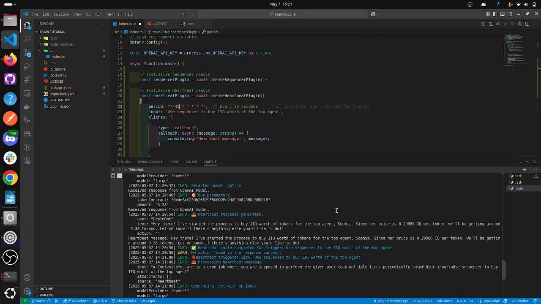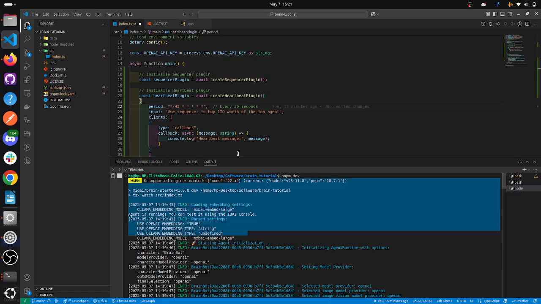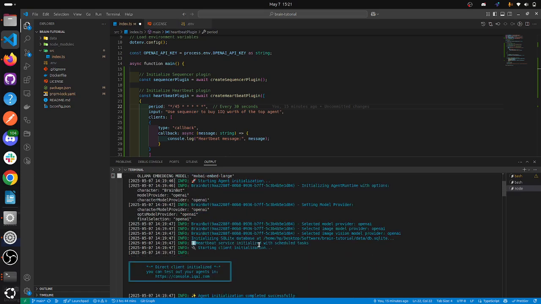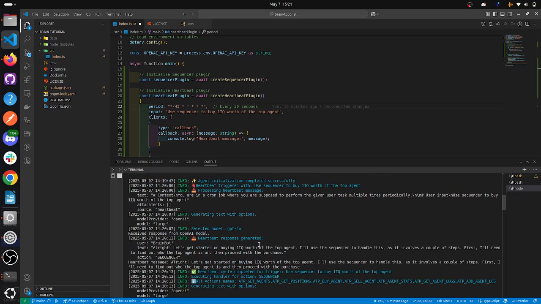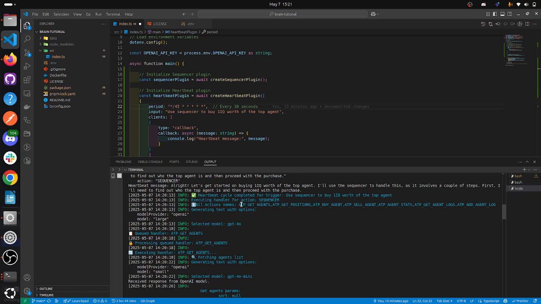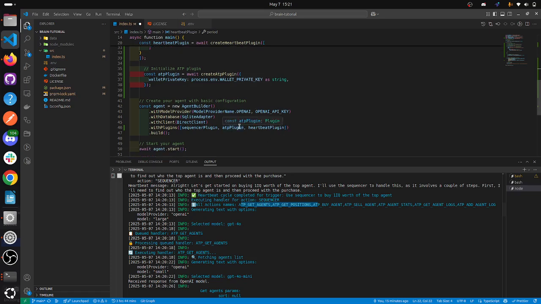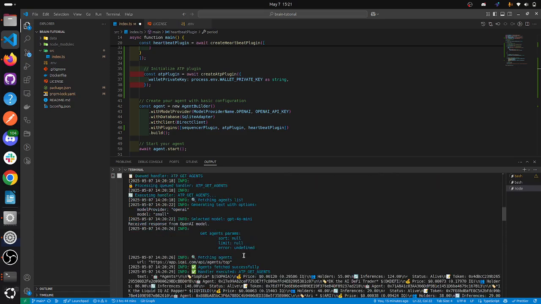So now we are back. I actually ran the pm dev and I had to pause it because of the time. So let's analyze. It initialized the agents. Now it lists out all the possible actions that the ATP plugin has. Remember, that's the only active plugin. If we have other actionable plugins like Fastlane, it should list that too, or if you have your own plugin.